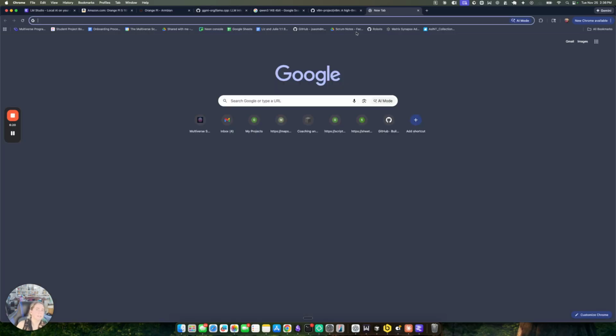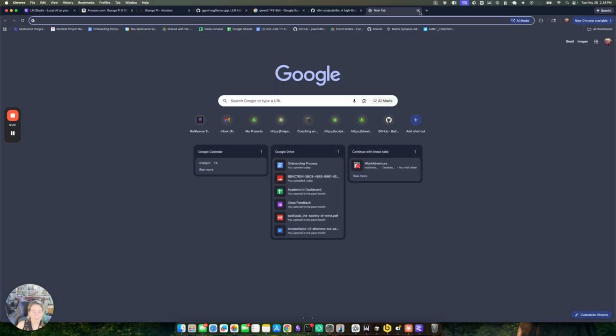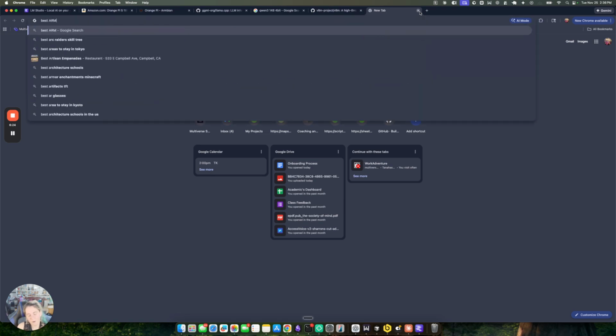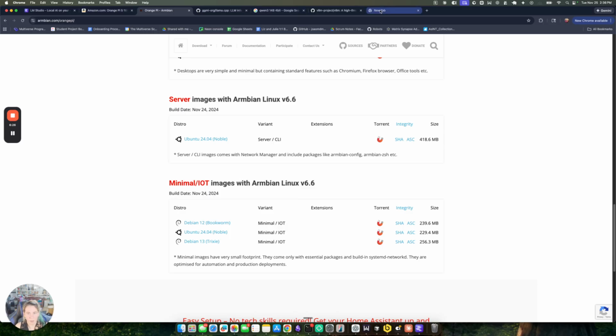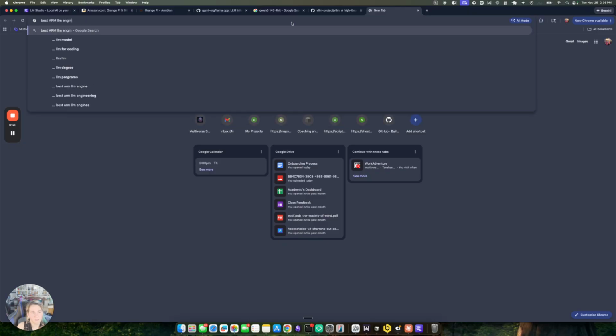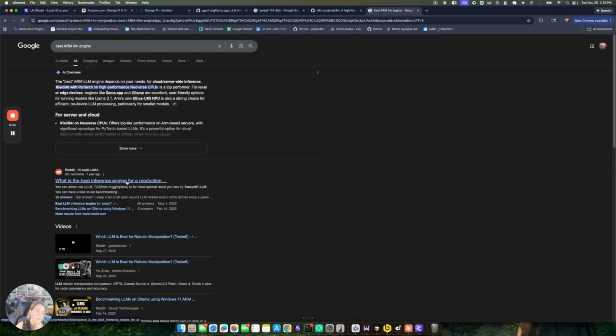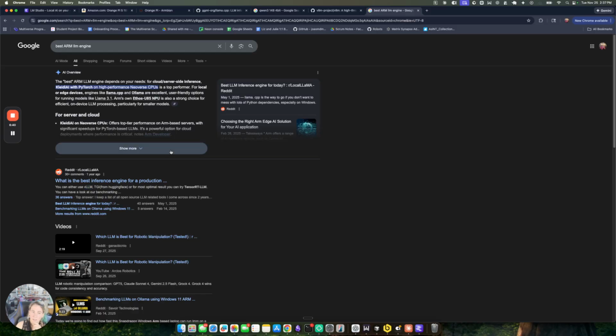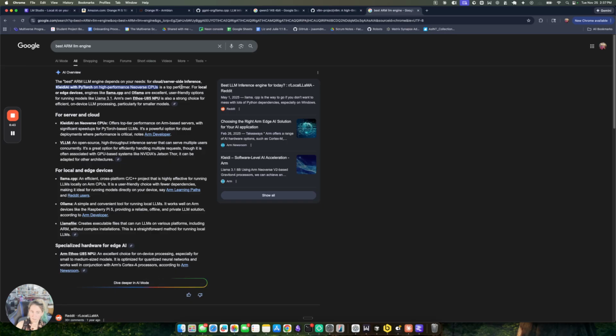Like, who's the best? You should look it up. Best ARM, because that's the thing about the Orange Pi is that they're ARM. Best ARM LLM engine, right? And it's like, what's the best inference? TGI? No, hold on. Okay, so Clyde AI? Okay, maybe that's a thing.